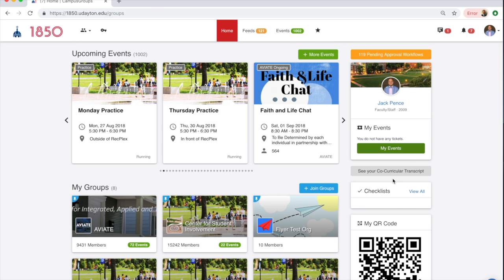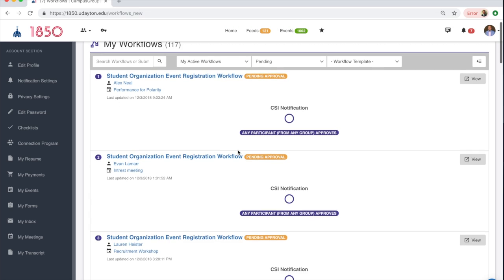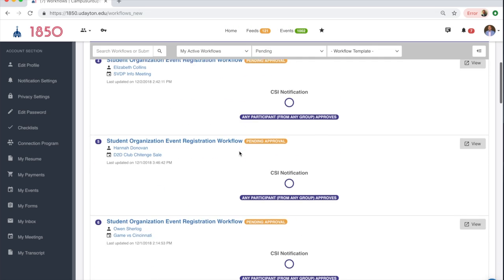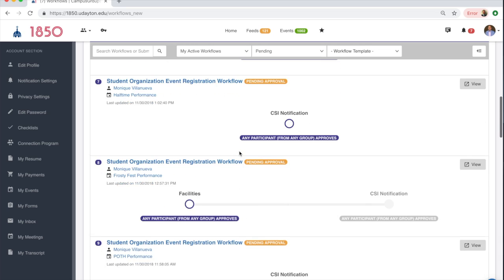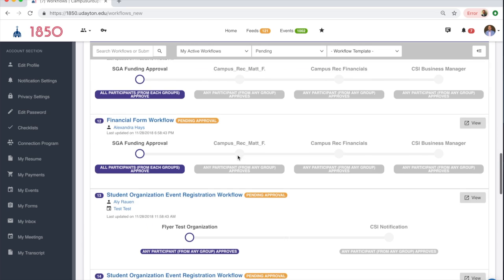We recommend that advisors access the workflow through their email, just as shown at the beginning of this video. You have another option to access the workflow on 1850 by clicking on the orange button located on the home page of your 1850 portal. Here, you can review all the workflows that you've been added to, and you can keep track of the workflow of all the events that you still need to approve.